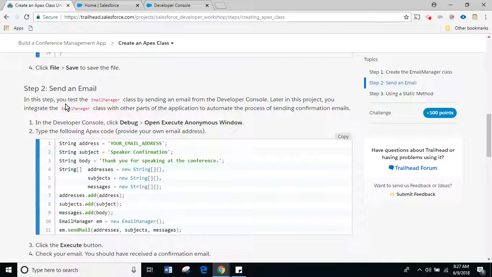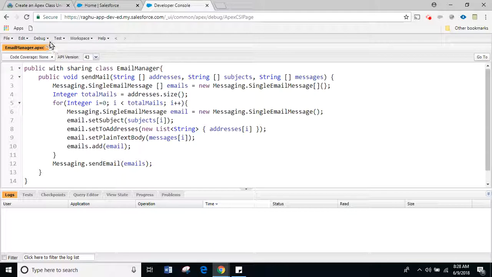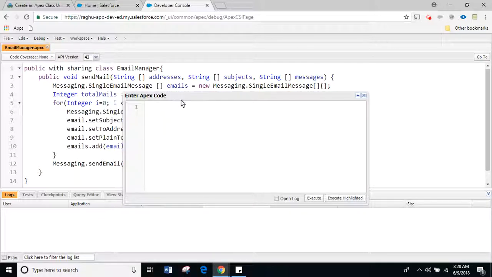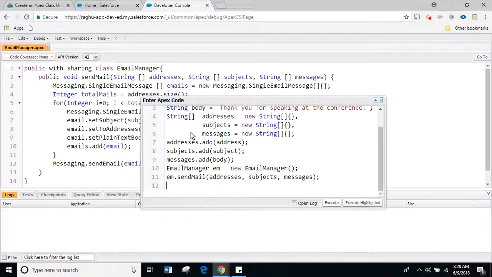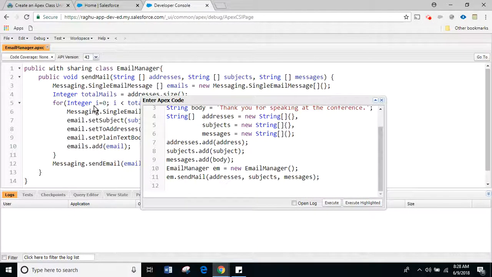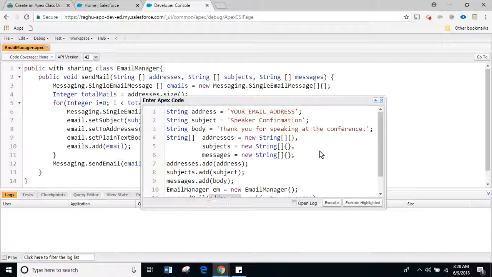To send the email using this email manager, let's copy this existing code and go back to the developer console and click on debug and open execute anonymous. So in here, let's paste the code. So whenever we execute this code, it will call the class that we have written, the email manager class. The email manager class is called and sent the list of email addresses that we want to send to and the subject, message, all these basic things.